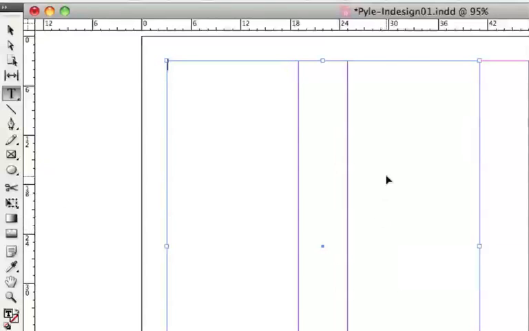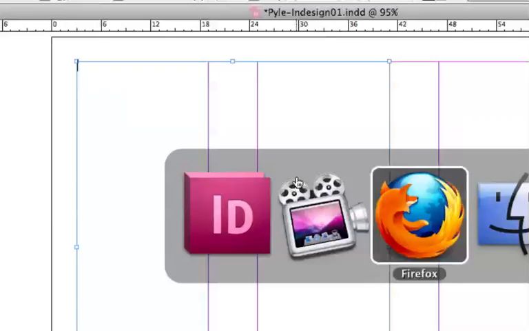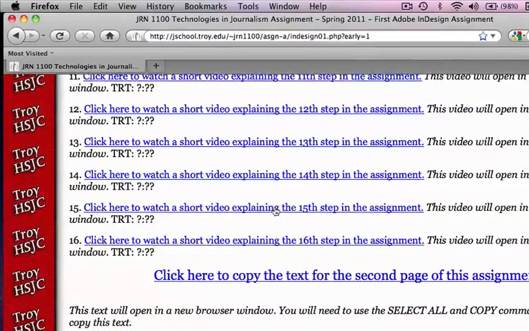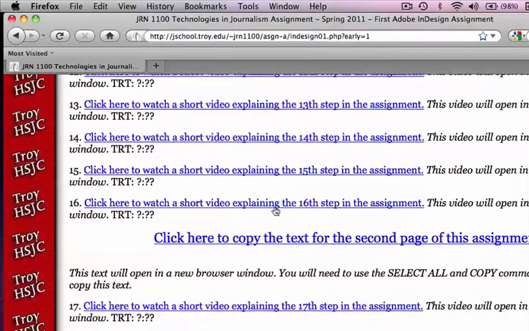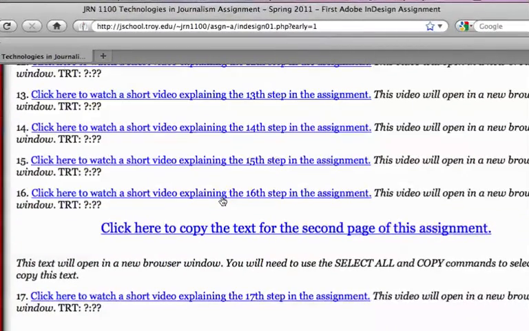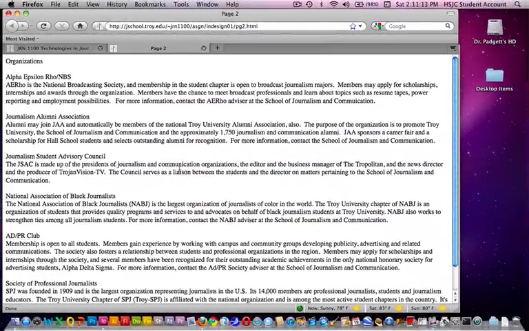And I'm going to flip over to my web browser for just a moment. Now, it may look different when you're looking at it in class. The numbers may be different or whatever, but that's not the point that I'm trying to make by bringing this up. There is a link where we can click that says, click here to copy the text for the second page. When I click, up pops this whole new page of text that we're going to use.